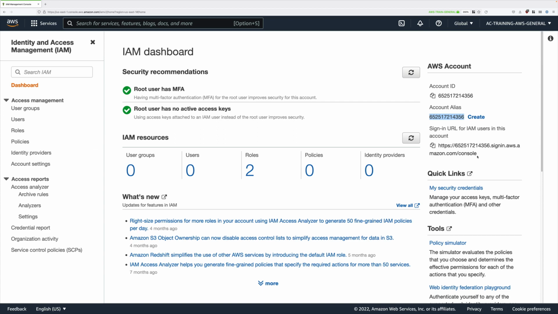And I like to keep this theme of general and production so that we can see which account it is that we're logging into. So we're going to set an account alias. Now, this account alias needs to be globally unique, so you need to set it to something which makes sense and has the word general in, but also is specific to you.